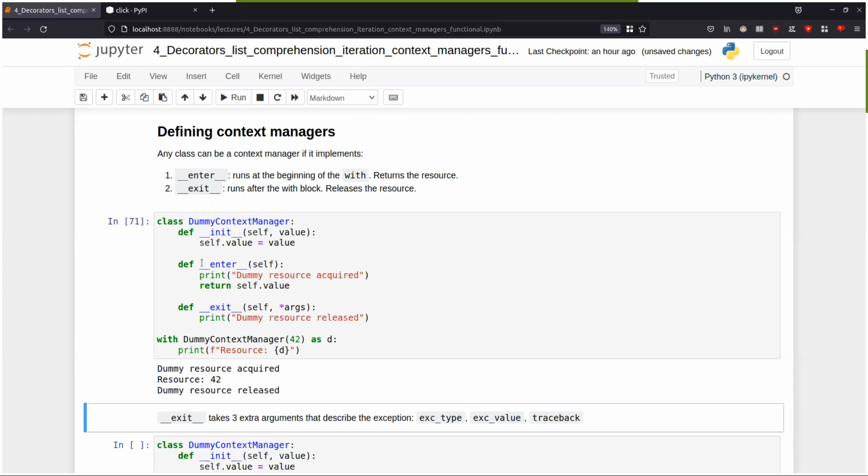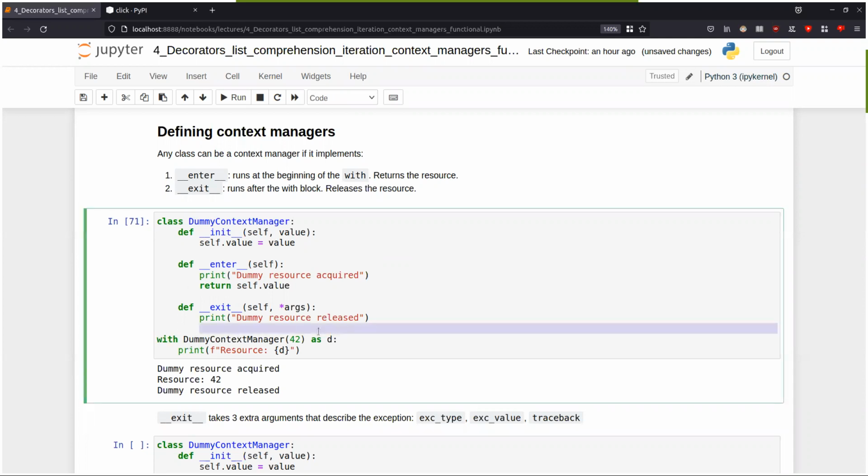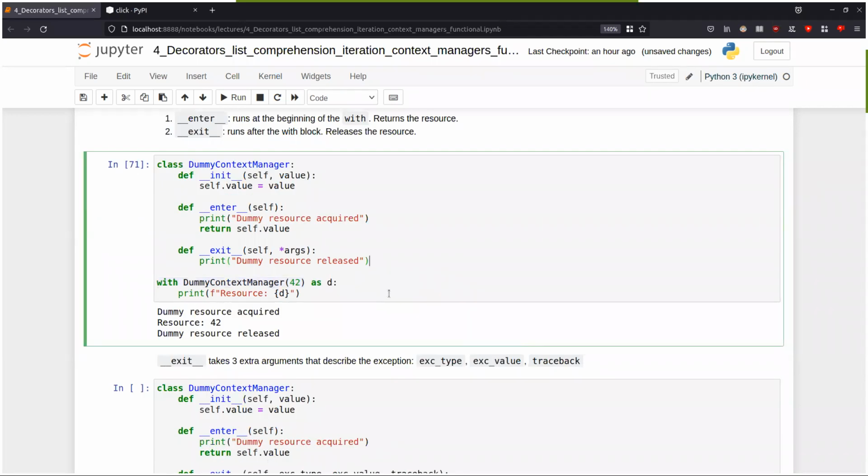And when you create it inside of with, it will go into the enter method, and you can access the value inside it as D. That's the managed resource in this. Or if this would be a file manager, then you could return the file handler here.